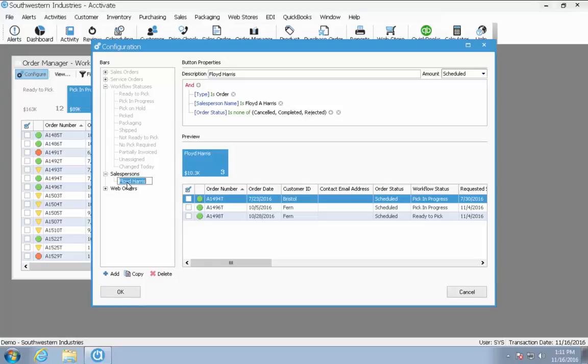In the upper right hand corner I see that the amount field reads scheduled. That corresponds to the value on the button. In this case, the Floyd Harris button will return 3 orders with a scheduled amount of 10.3 thousand. I want to make some modifications to this button. First, I want the amount on the button to reflect the ordered amount instead of the scheduled amount. So I'll change the amount field at the top.